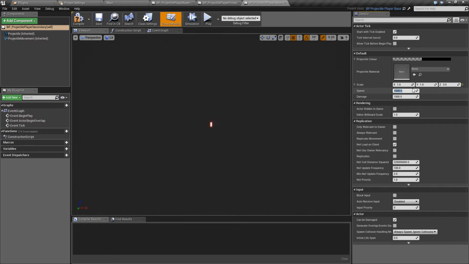And then for the speed, I'll make this move a lot faster because we are making these projectiles fire less often. And for the same reason, we can give them a little bit more damage, but again, you're not going to get quite as many of them. So it kind of balances out so that you don't overpower something.